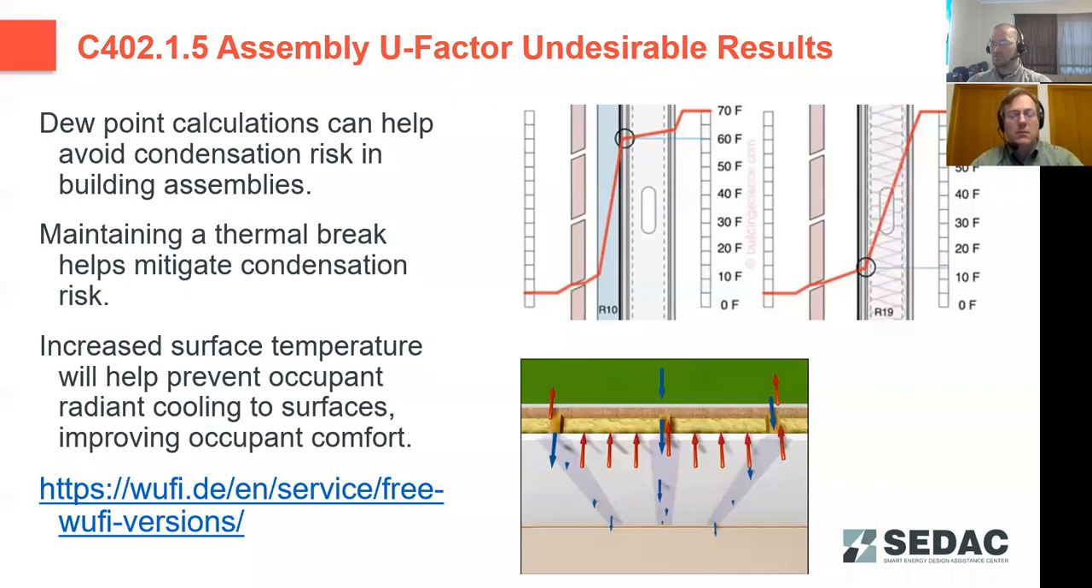Again, having that external insulation can help ensure that if you've got air leakage from the building into your wall assembly, if you don't have that exterior insulation, it's very possible that that external layer can cool off enough to reach dew point, and you get condensation inside your wall assembly. That's going to lead to mold growth, deterioration of those materials, and other issues.